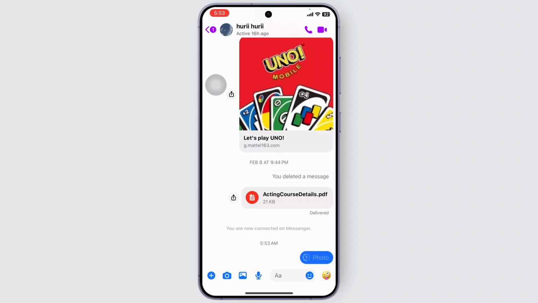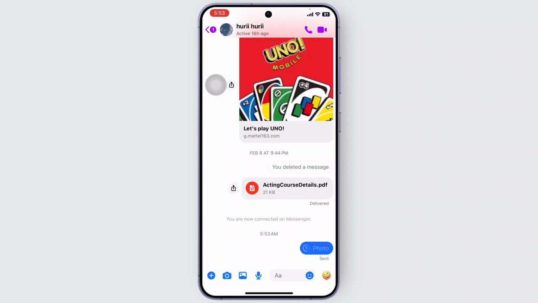And there we have it. That is how you can send view once photos in Messenger.